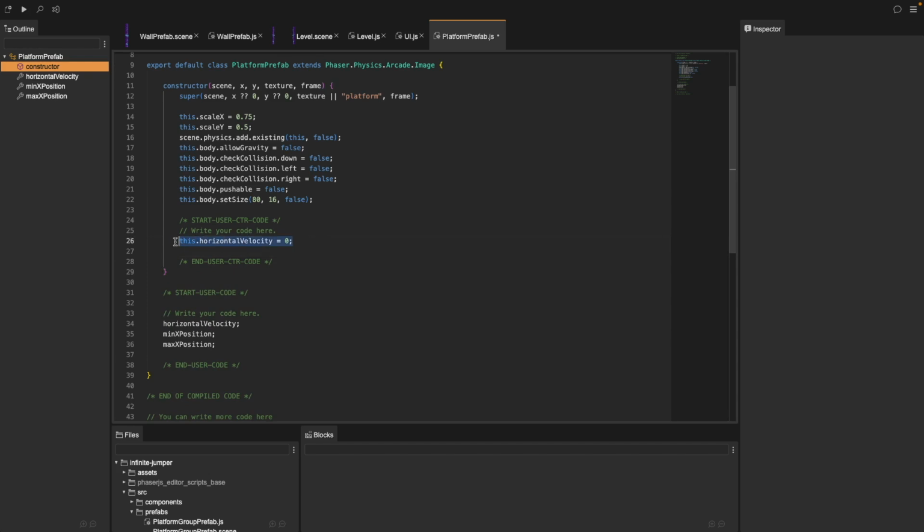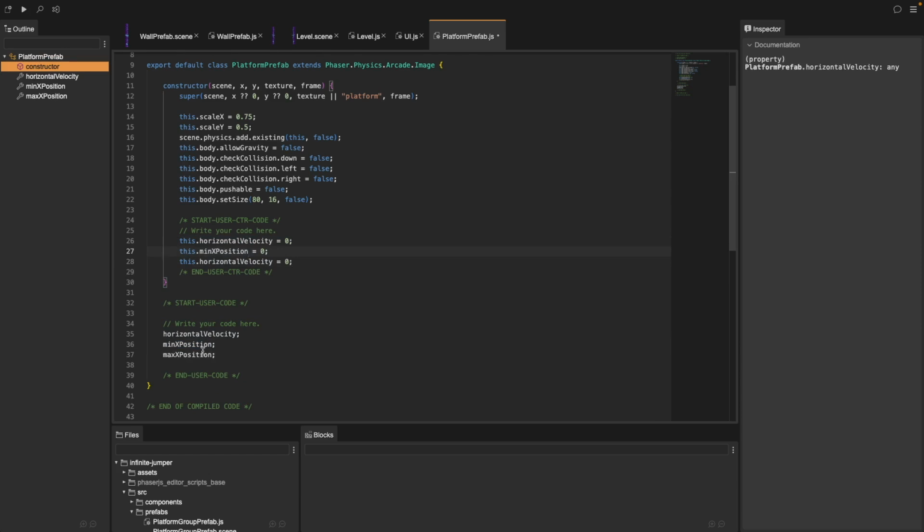Let's just copy that line. We'll paste it twice and we'll update our two other values. And so we'll have our min X position and then our max X position. So now for our horizontal velocity, let's set this to be 50. And then for our X positions, we'll just want to match the values that we're using in our prefab group. And so we'll set this to be 10 for our min value and 200 for our max value.